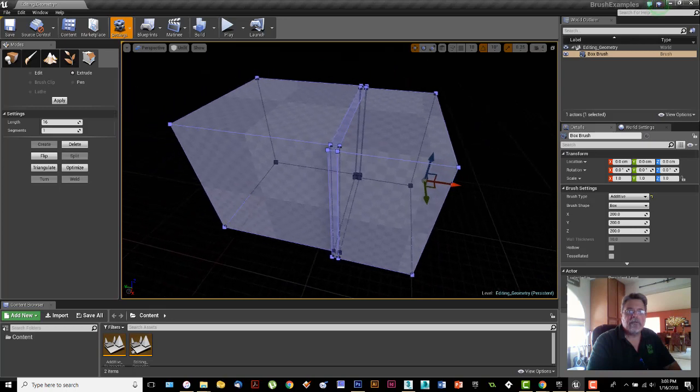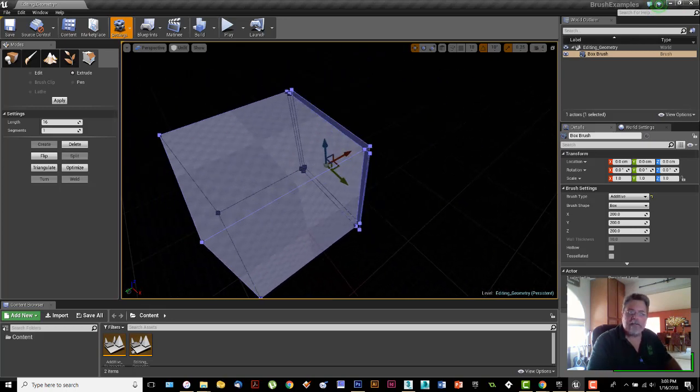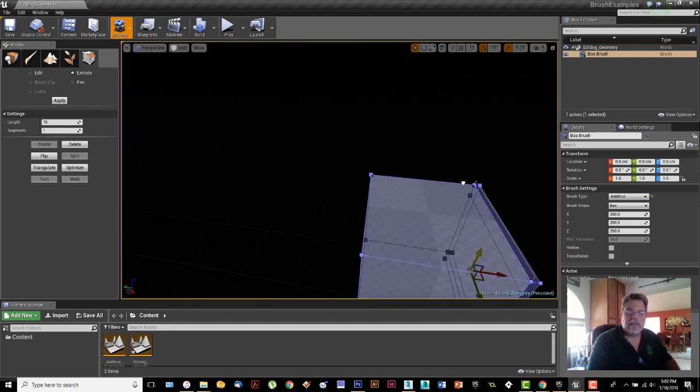Okay. So you can see I've got a whole bunch of stuff going on here. It looks like it's really kind of messed up. So let's see if I can back that up to where it was. Control Z is how you back things up.